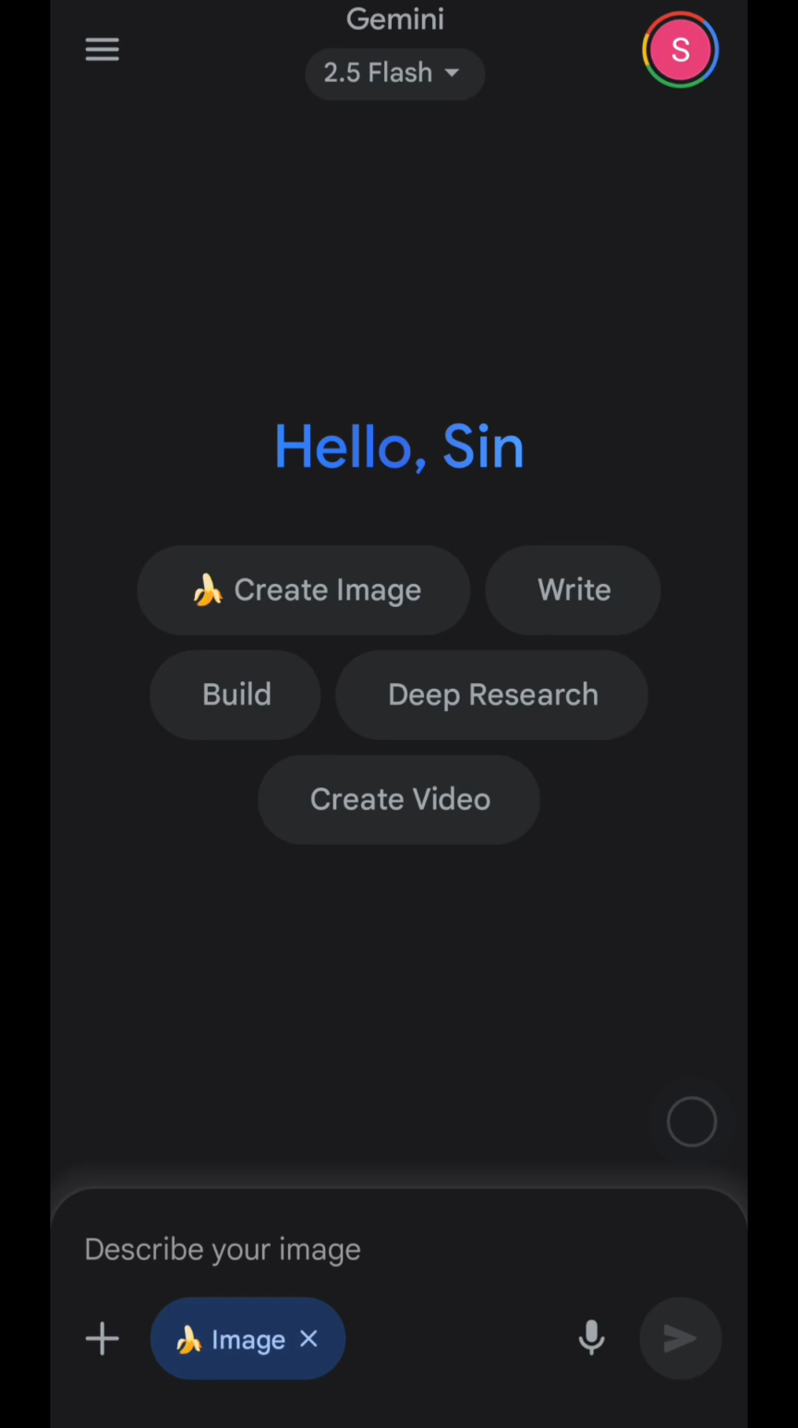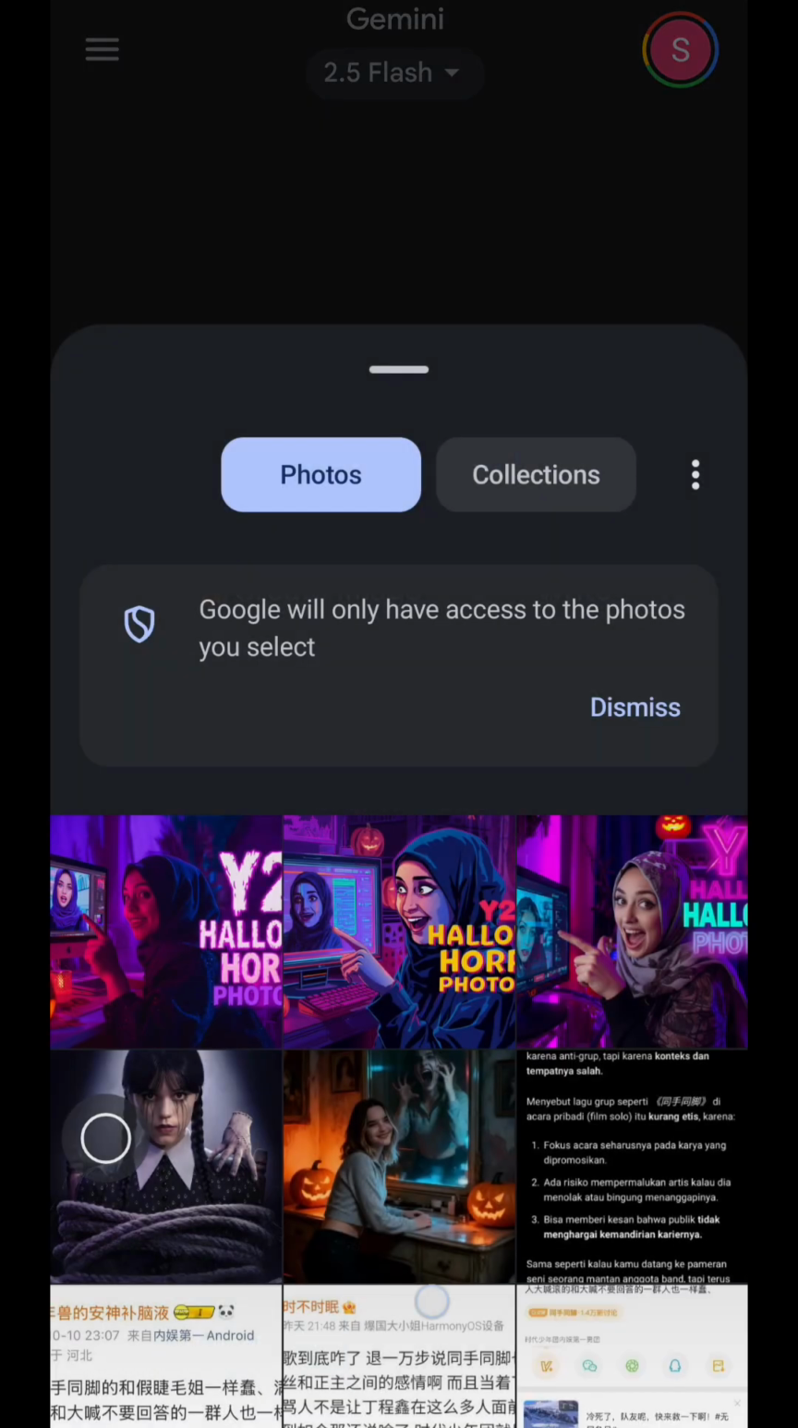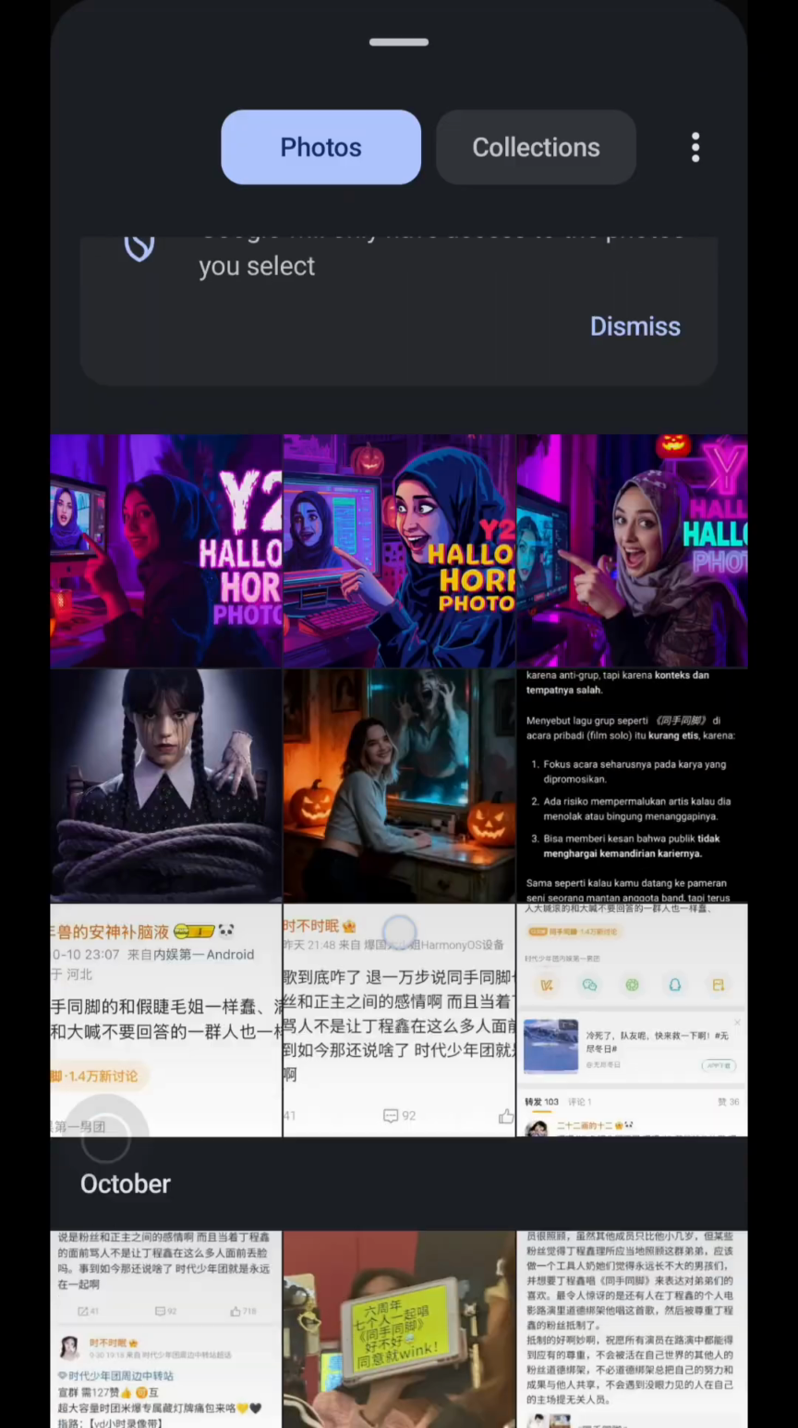Now just upload the photo that you want to transform. It can be a selfie, a portrait, or maybe a studio photo. Just make sure it's clear enough for the AI to recognize your face. Just tap on the plus button and then Gallery and then just choose your photo.